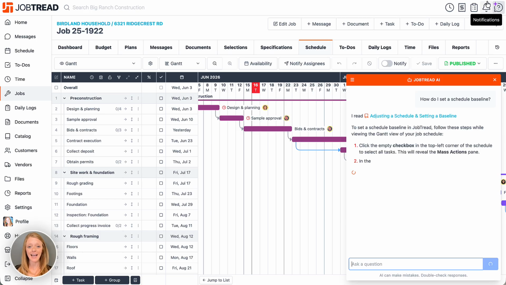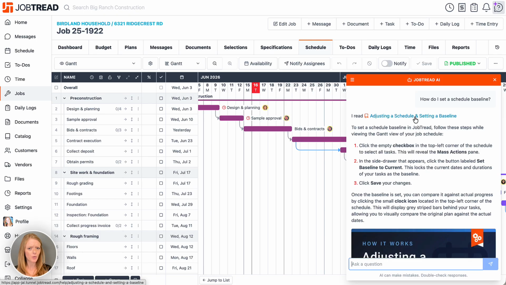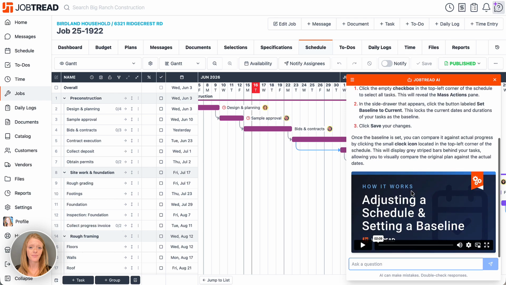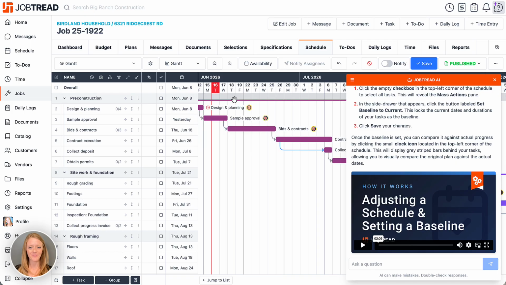It will surface any tutorials that it's read, which you can quickly access through the direct link. And it provides specific guidance for our prompt. Now, if it finds a related video, then you'll be able to watch it right here. And now we can easily move forward with our work without interruption.